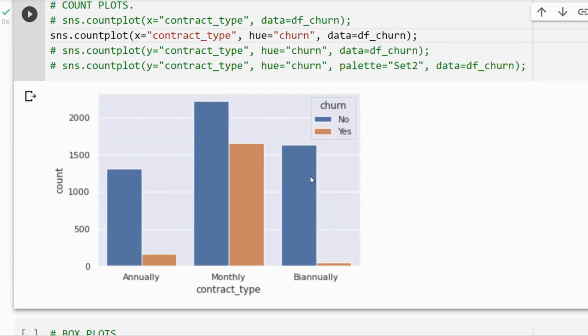And the reason for that is they only have one opportunity per year or every 2 years to get out of that contract. With monthly customers who are month to month, there's much higher churn because they can leave after every month. And so that hue is based on churn there. That's what you see in the legend. We still got contract type on the x-axis, count on the y-axis, but it's just adding that additional color there.